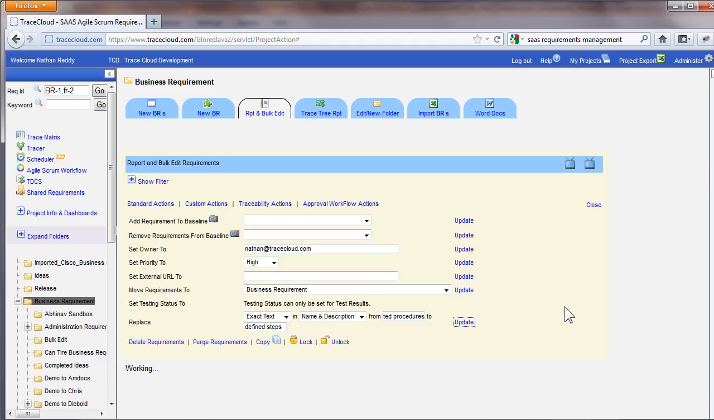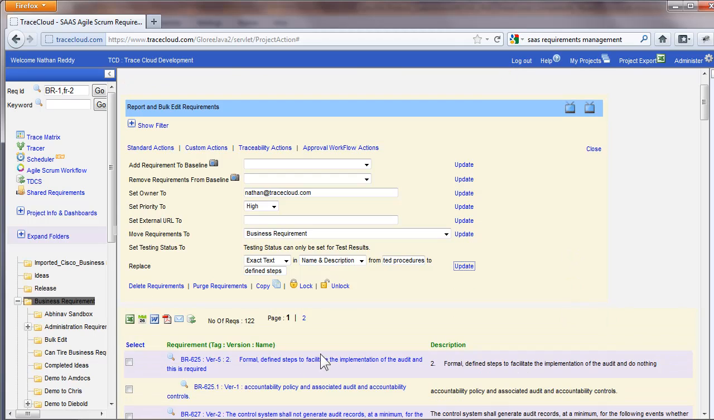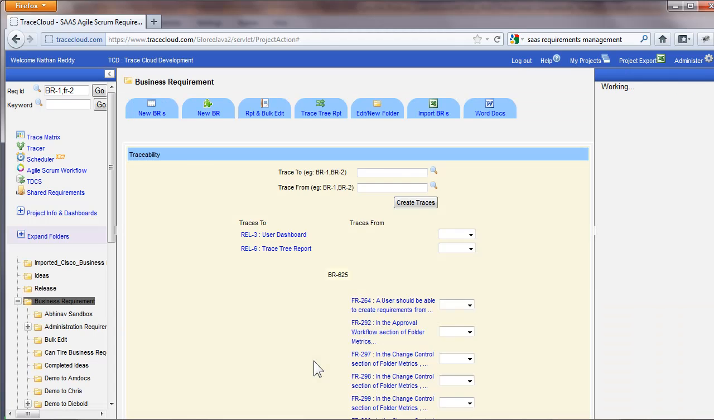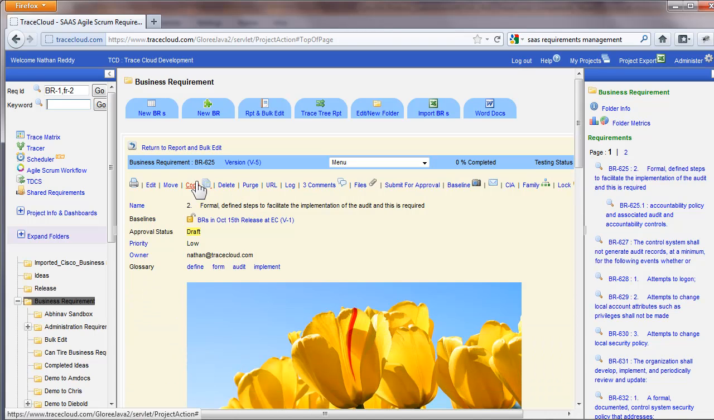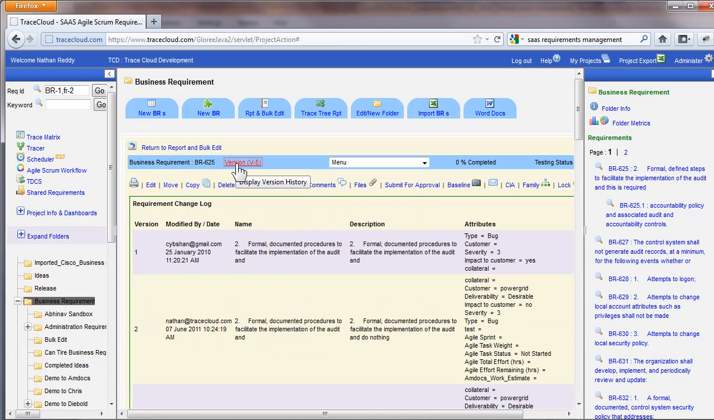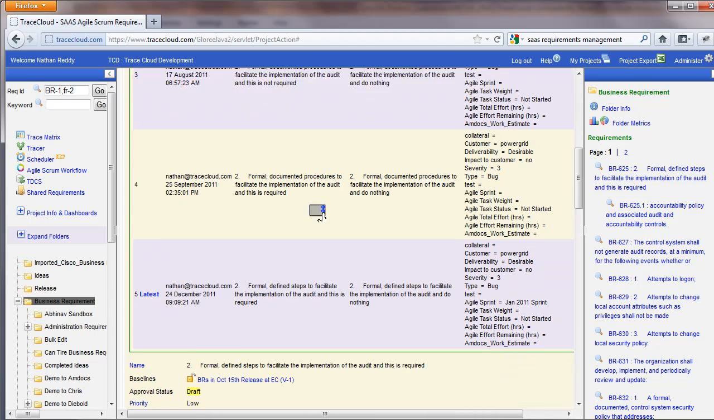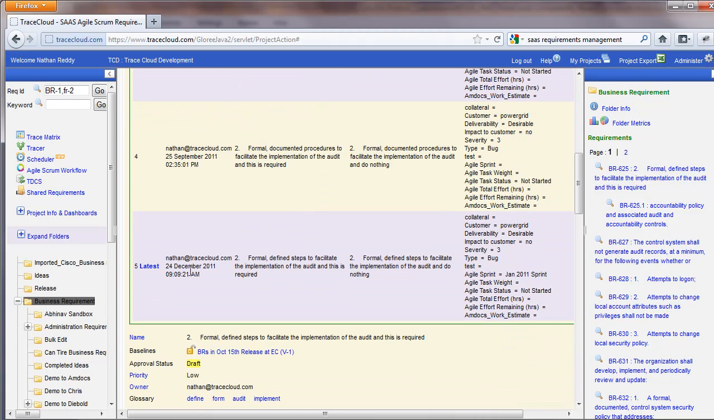When this requirement comes back for me, you'll see, for example, formal defined steps. It was documented procedures earlier. Again, I changed in the description also. So to confirm that, I go to the requirement. Yes, it has changed it. And if I go to, for example, my previous versions of the requirement, when I go further down, let's just say the latest version, number 5, has formal defined steps in the name and description. The previous one had formal documented procedures.